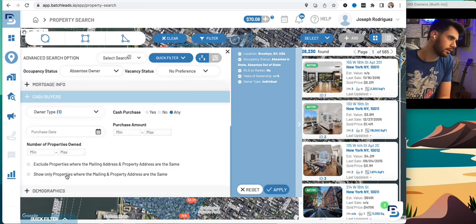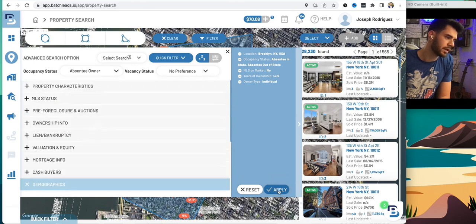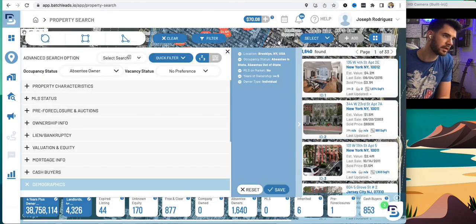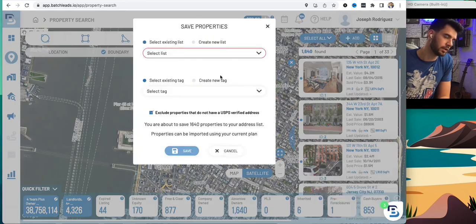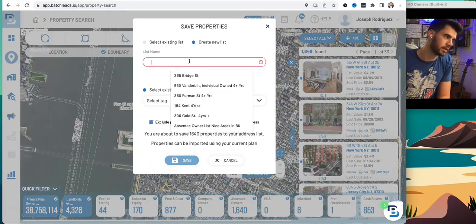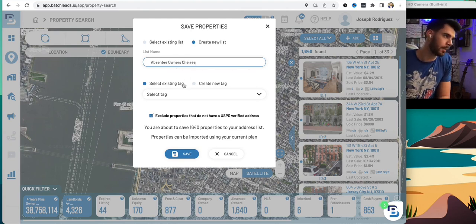And then cash buyers, demographics. So yeah, that's pretty much it. We'll do apply. Let's see what that looks like. All right, so we have 1,640. That's pretty good. So now what I'll do is I'll select all. I'll add them to a new list. So we'll create a new list, and we'll do absentee owners, Chelsea. Create a new tag. Actually select existing tag, and we'll do absentee owner.